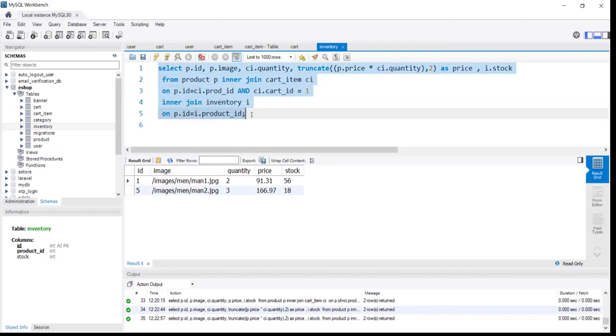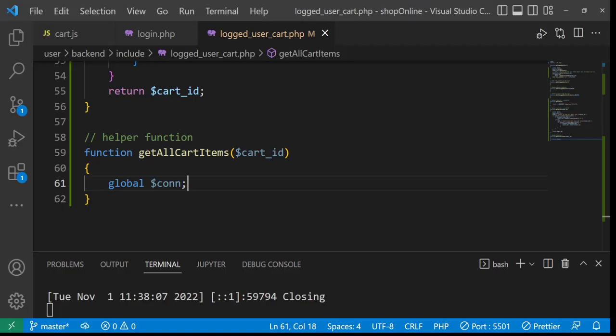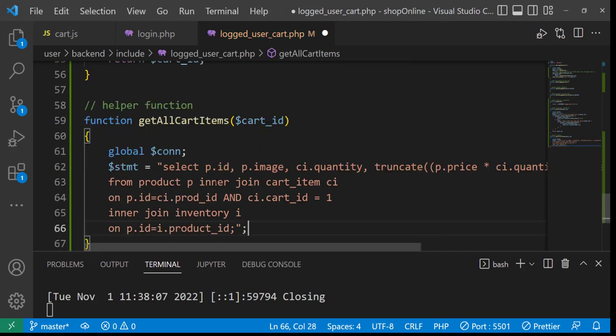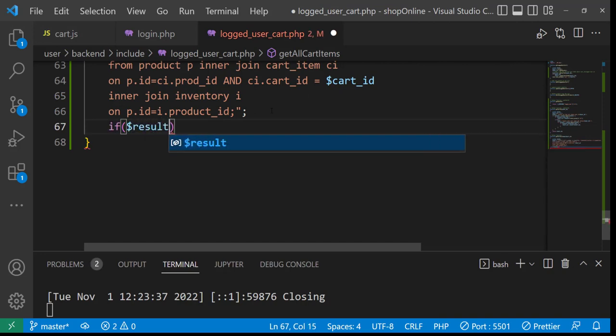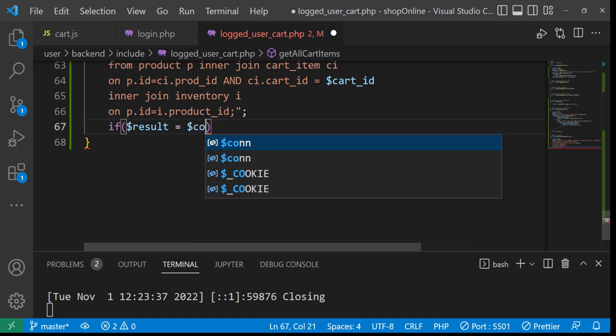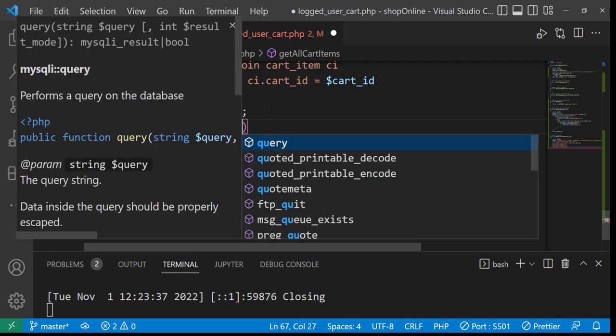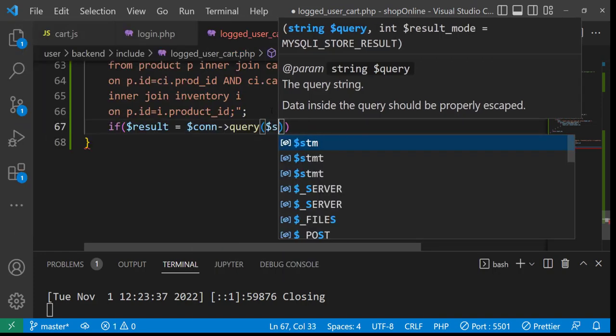Let's copy this whole statement, and over here, create a statement. The only thing that we need to do is that we have to replace this cart ID with this variable. Now let's execute this. So if result equals connection query function, and pass our statement to it.